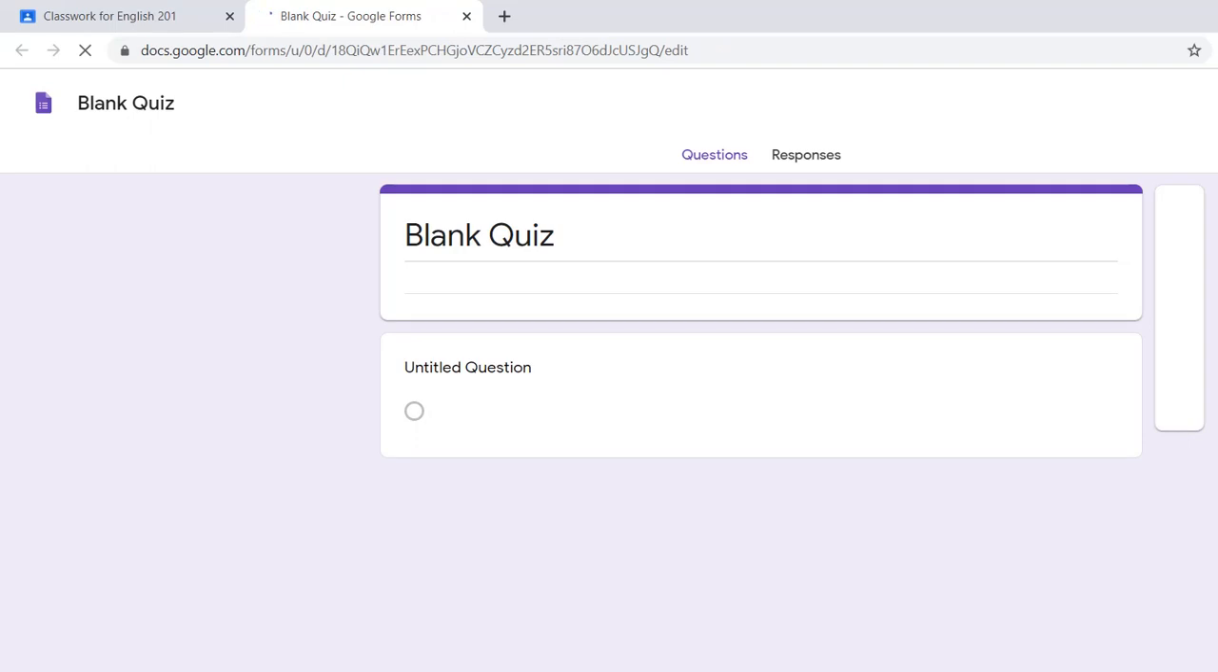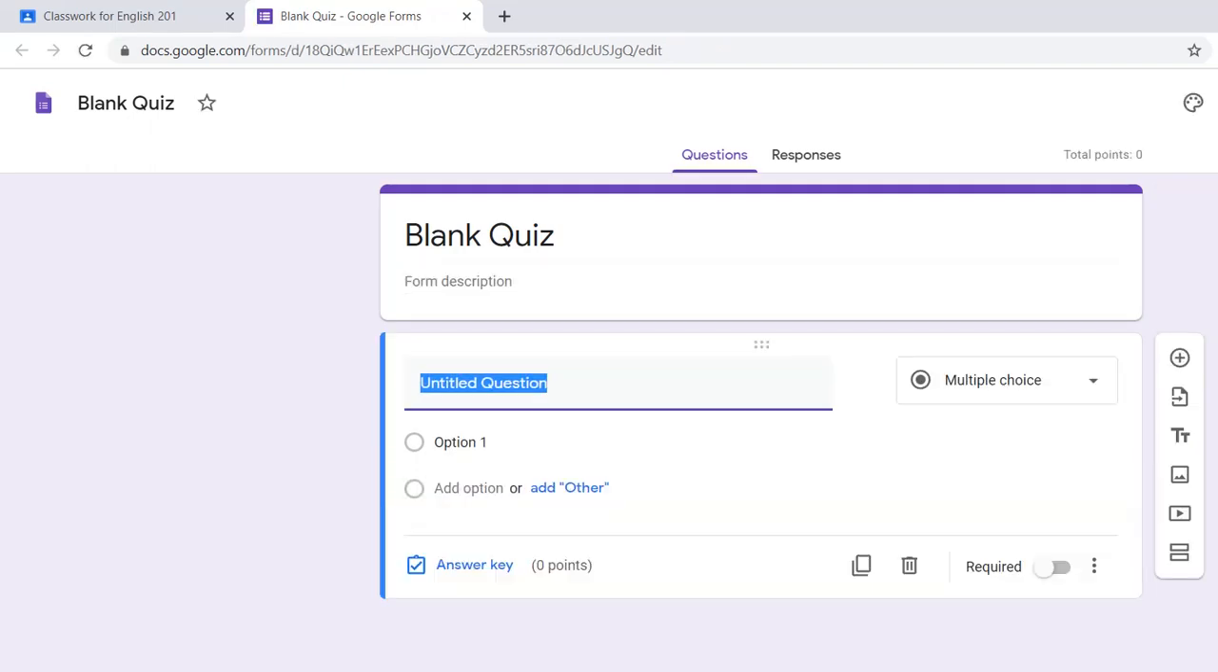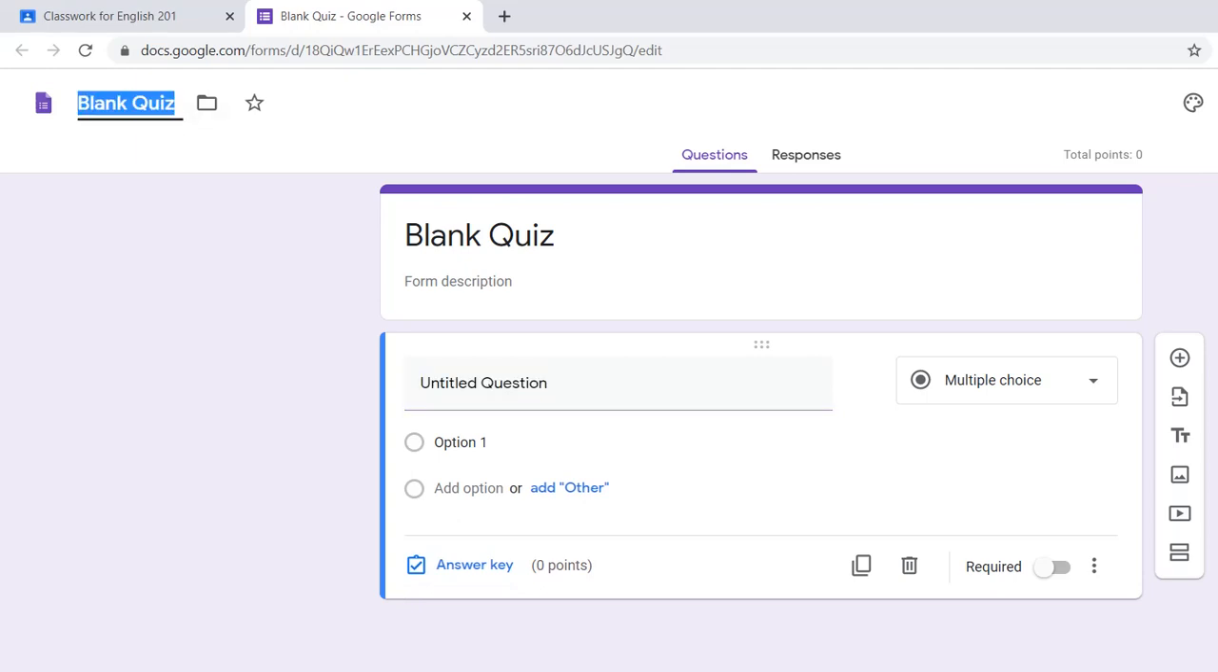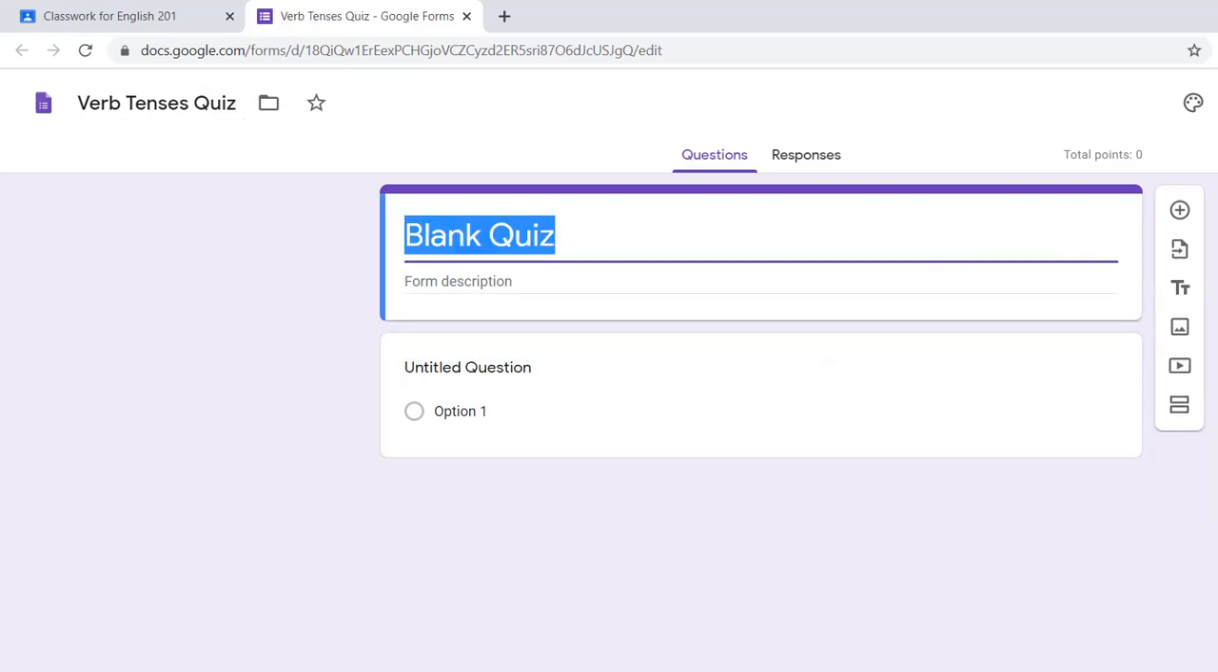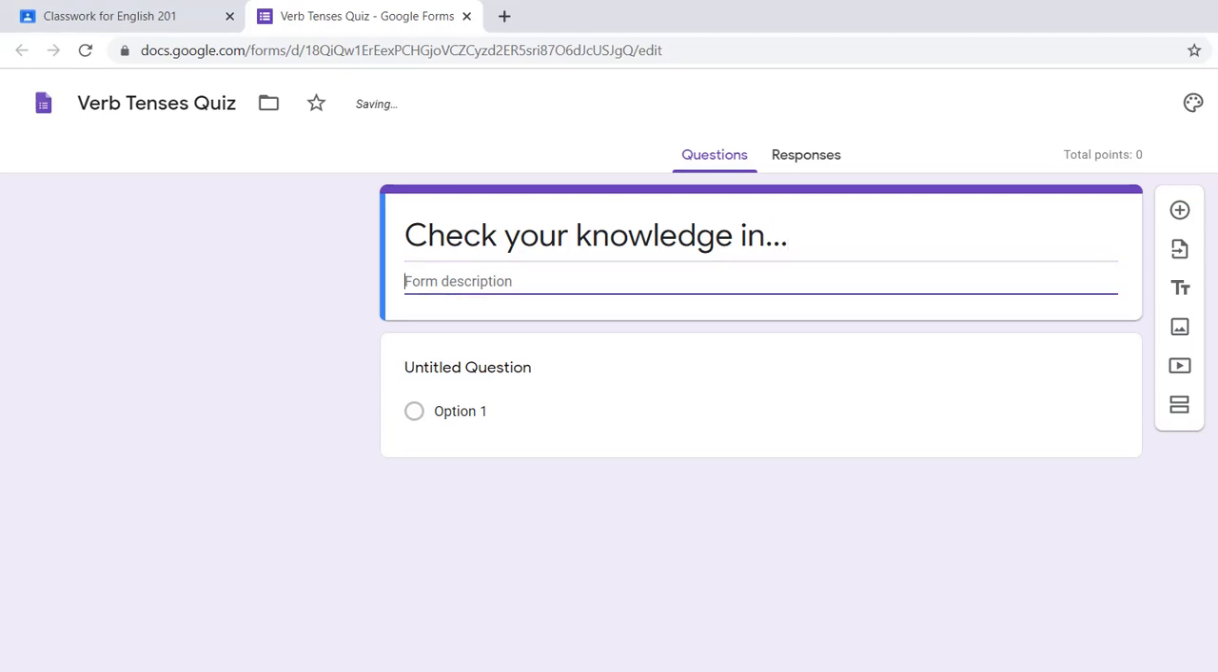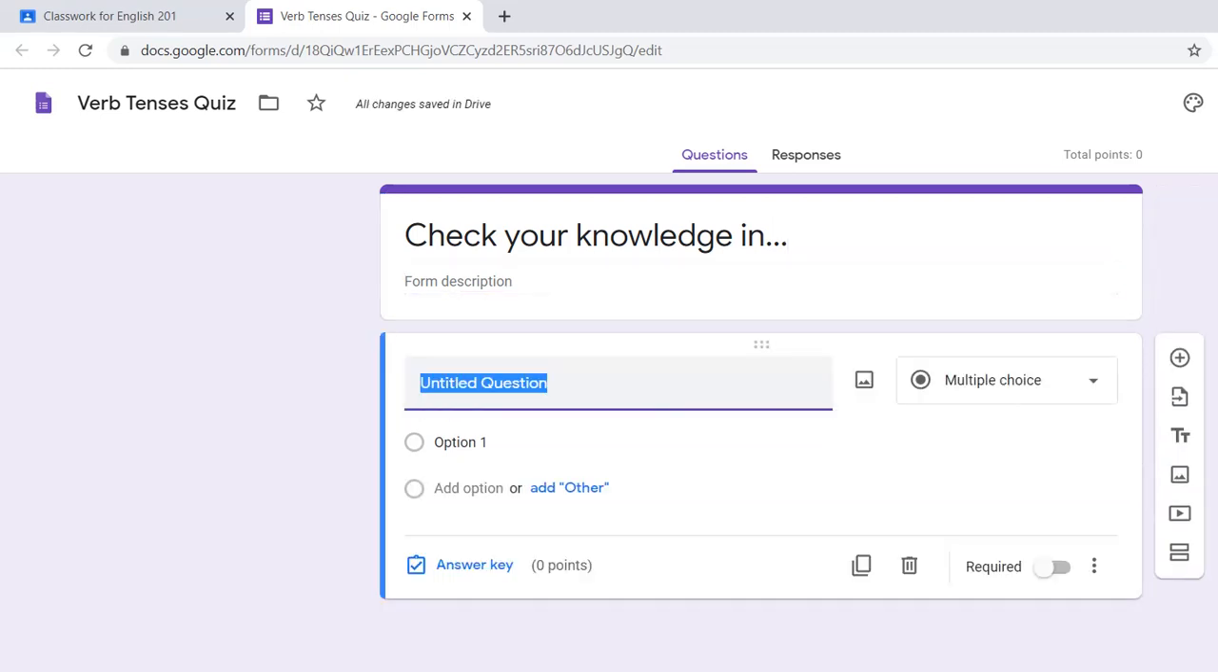and you see here that it's being prepared to ask multiple questions with multiple choice and with specified answers and so on and so forth. So first of all, I will change the title. I will make it verb tenses quiz. I will say check your knowledge in verb tenses. We can add a certain description and we can add multiple questions.